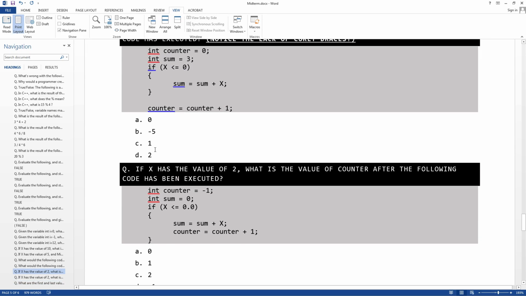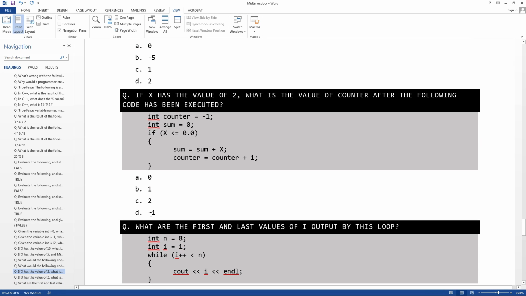No. The answer to this one is 1. So it's C on this question, and this one is going to be D.